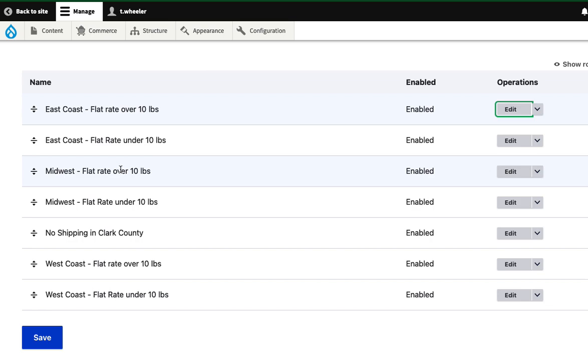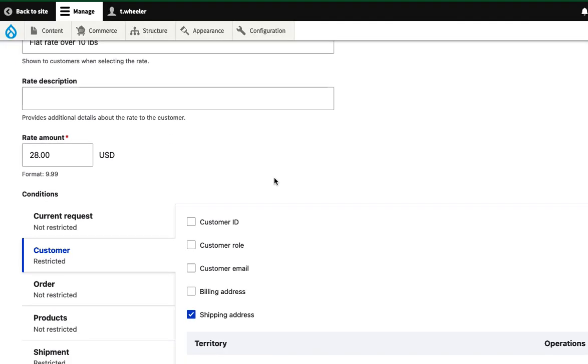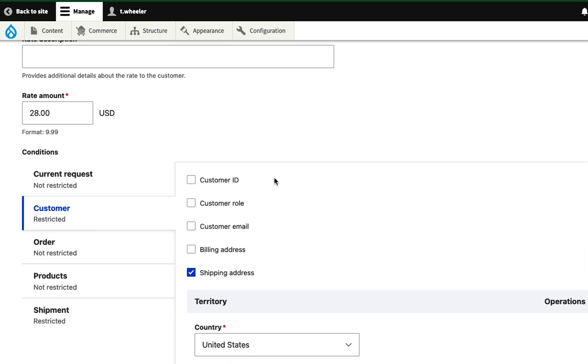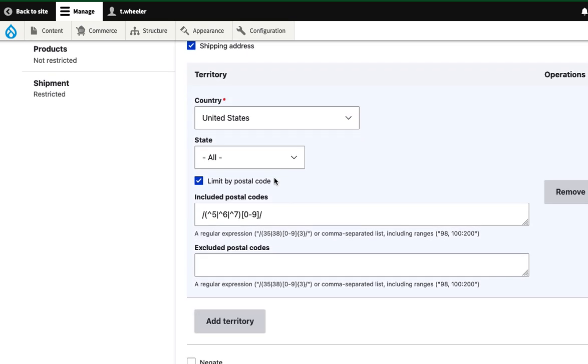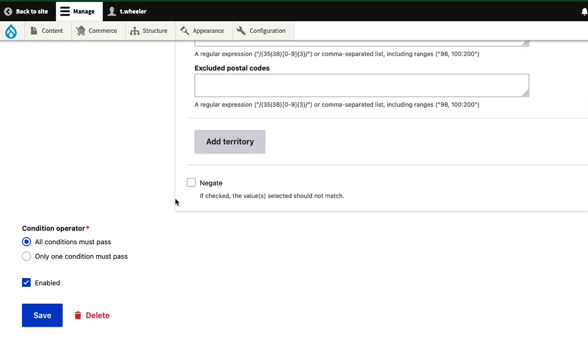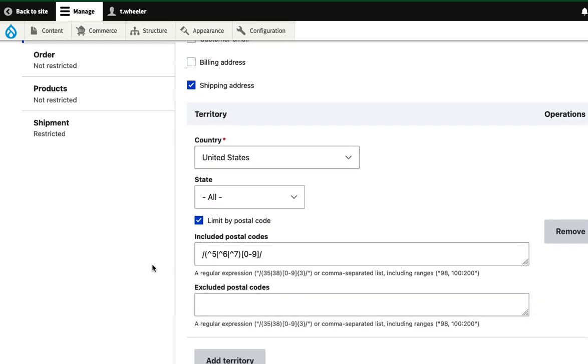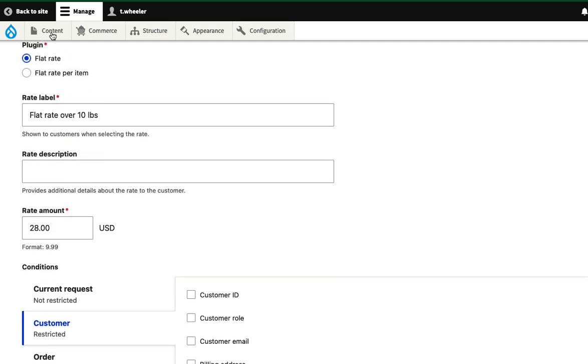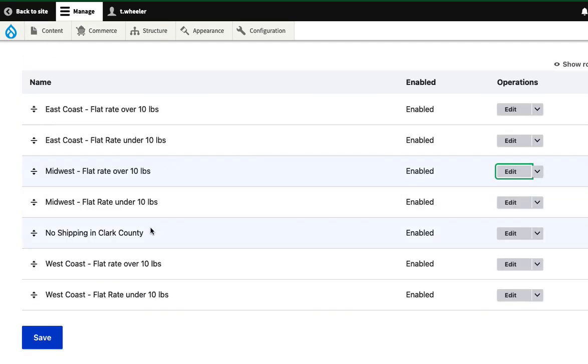And then Midwest is similar. Just looking at that, it's the same thing, a different rate for zip codes that start with 5, 6, or 7. That's the Midwest. And I just looked up a zip code map on Google to find out. I don't know all the zip codes, but that's how I'm doing that, and it works out really well.